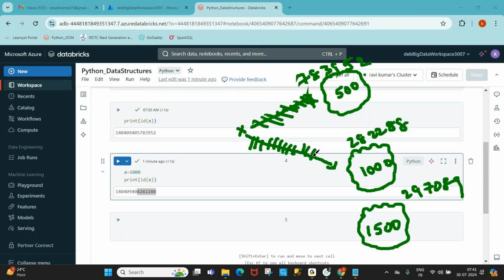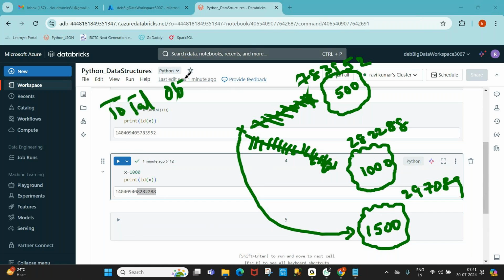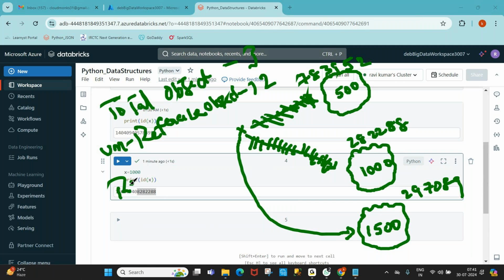Now x is unreferenced with 1000, and now it refers to 1500. Now, total objects, tell me. I'll explain the final point. Total objects in the RAM memory: three objects. Unreferenced objects, meaning no reference variable: two. Referenced object, meaning there is a variable to access it: one. But total objects are three.